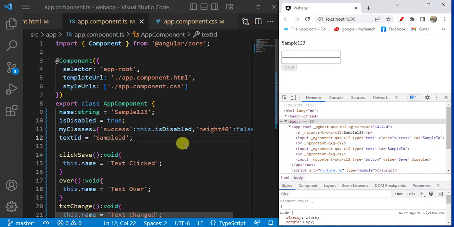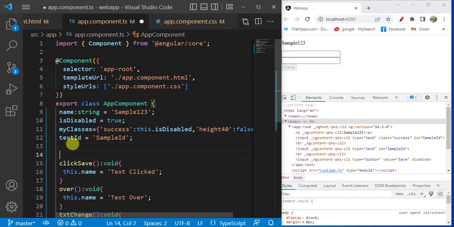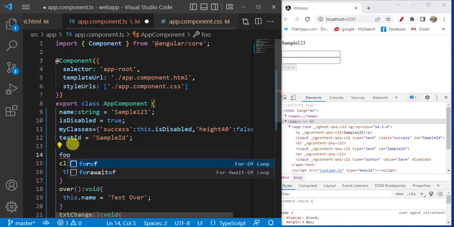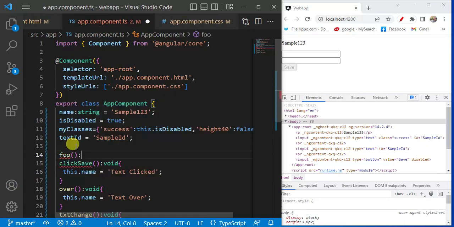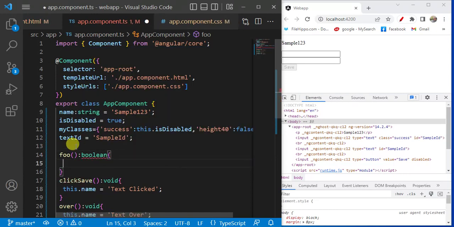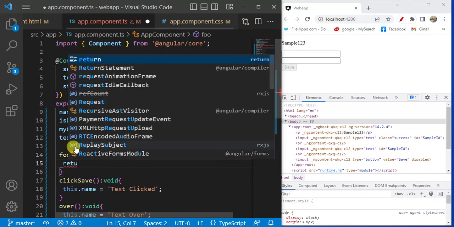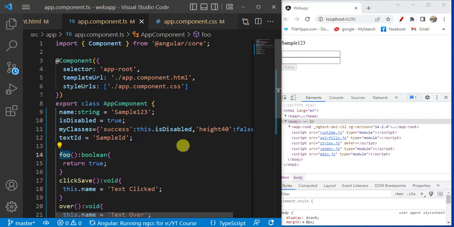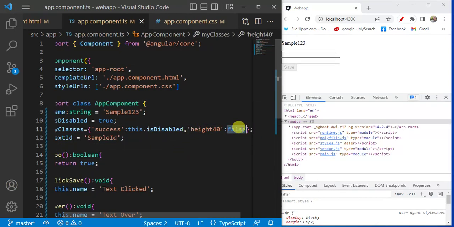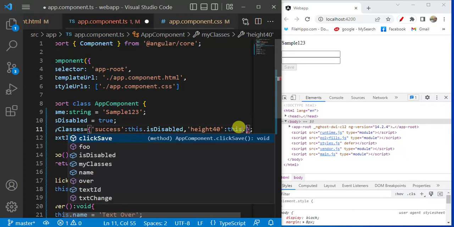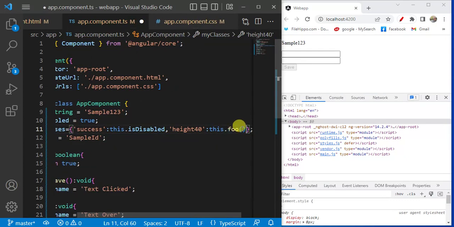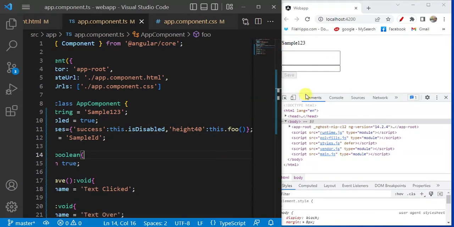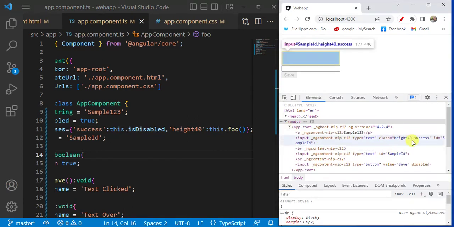We can also use methods. So let's create one method. Here you can give any meaningful name and return type boolean. Here just we will return true only and save the changes and copy this method name. Here instead of this hardcoded value I will use this method. So this is a method, so we have to use parenthesis and save the changes. See here we are having both the classes.